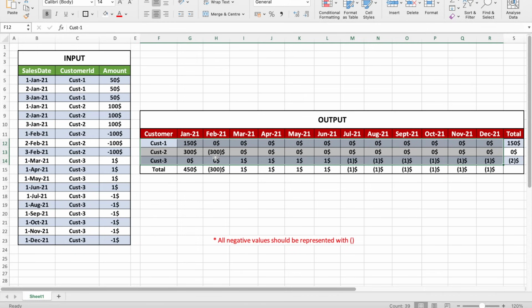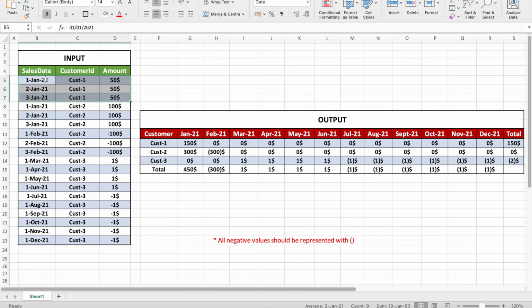So this means I will need to group the data for each customer, and when doing so, I will need to do the sum of the amount. You can see here for customer 1, there are 3 records and all 3 belong to Jan, and the amount is 50, 50, 50. So when I group by customer, and if I do a sum of amount, I will get 150. And since the month is Jan, it's going to print this 150 for Jan, and for every other month, it's going to print 0.